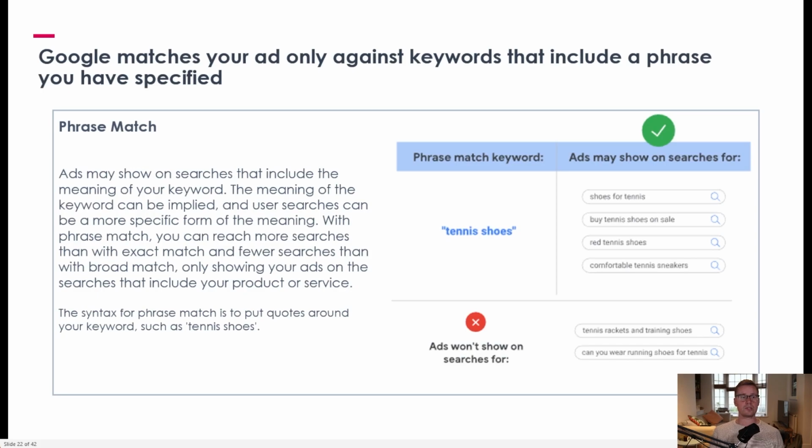Moving on, we will touch on phrase match. So Google matches your ad only against keywords that include a phrase you have specified.